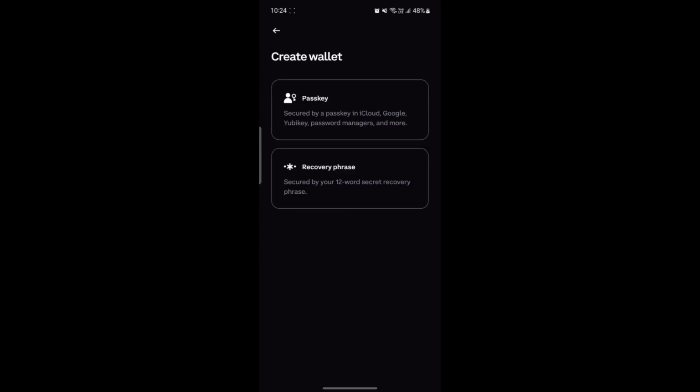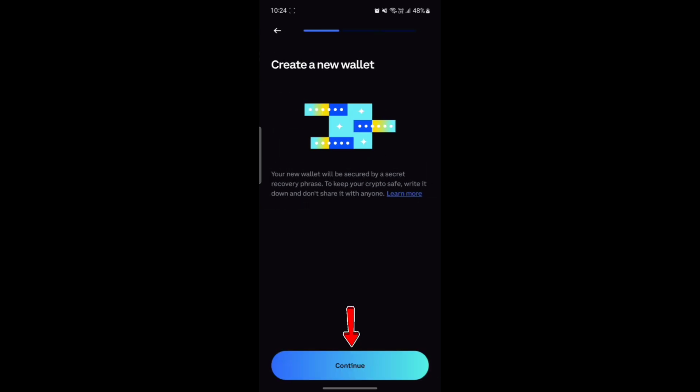As you tap on create new wallet, you can either click on passkey or else you can click on recovery phrase as well. If you have clicked on recovery phrase, you can then tap on continue and copy the password or copy the 12 words to your note. So go ahead and tap on copy to clipboard and then tap on backup on Google Drive.